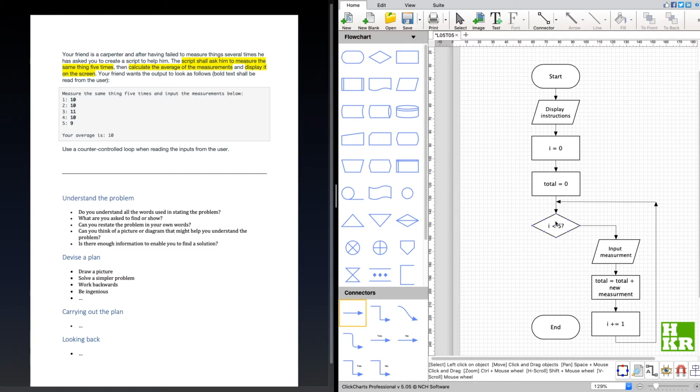And then we go on to the loop and say that, all right, loop 5 times. What do we do each time? We input a new measurement, we add that new measurement to the running total, and we increase i just to know how many times we should be in here. So 5 times we do this. And then there is one more bit to do, and that is to calculate the average and to display it.